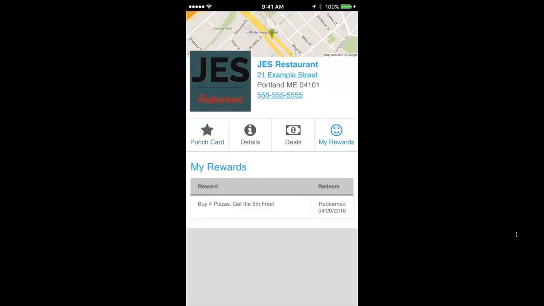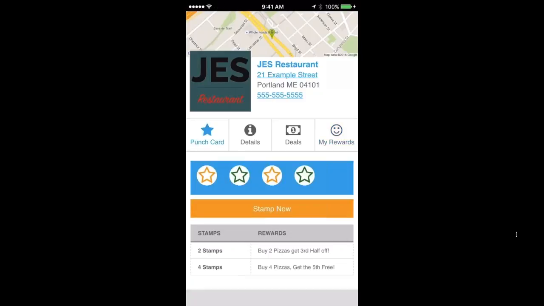And you'll see when we click on the My Rewards tab, now that we've already redeemed that reward, it will mark my redemption history. So you'll see that reward that I just redeemed is no longer available for the customer to take advantage of again because they've already done it. And so they have to go through again to their punch card and earn those rewards all over again.